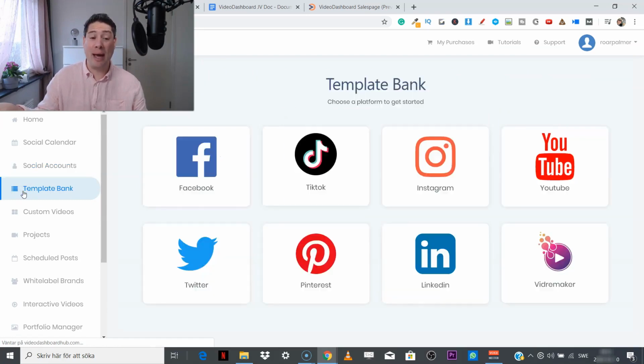We have the template bank, and this is going to give you different templates focusing on specific social media platforms, because the videos, or the content, are produced in a different way according to the social media platform. There's also a video remaker that you can do a lot of stuff with, actually. I'm going to talk about that in just a moment.